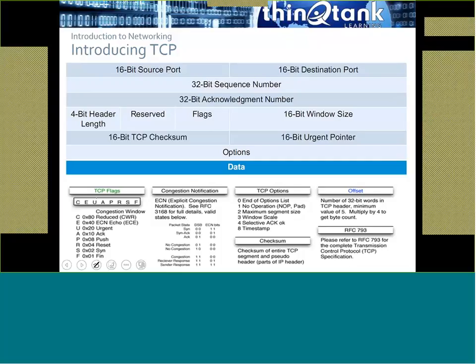We have another 16-bit field called the window size. Window size is used for flow control to identify how much data can be sent before I expect to see an acknowledgement. We have some slides that describe that process a little bit later on as well.